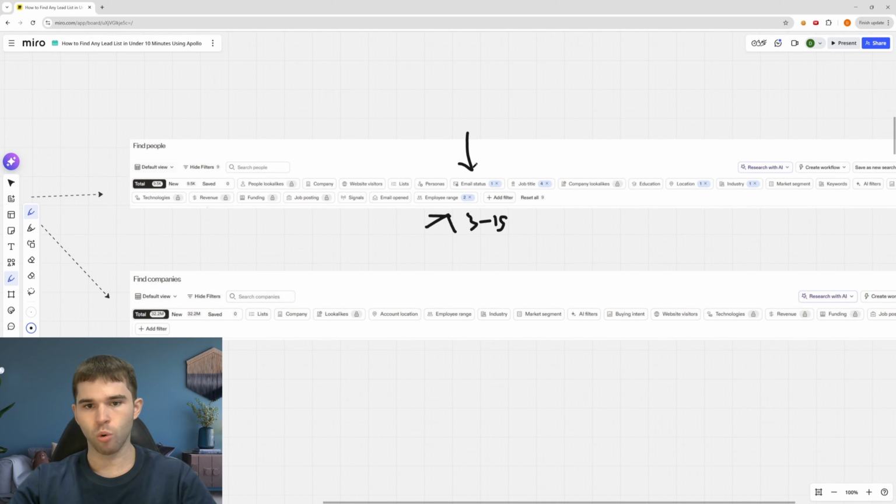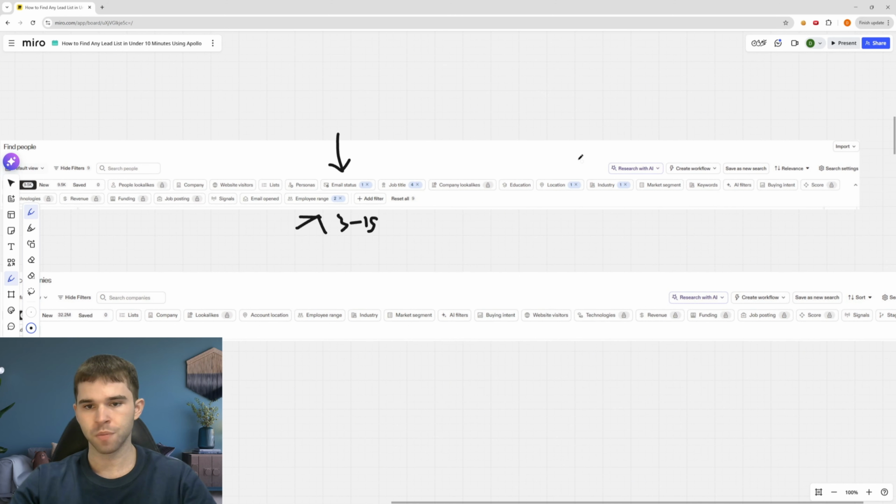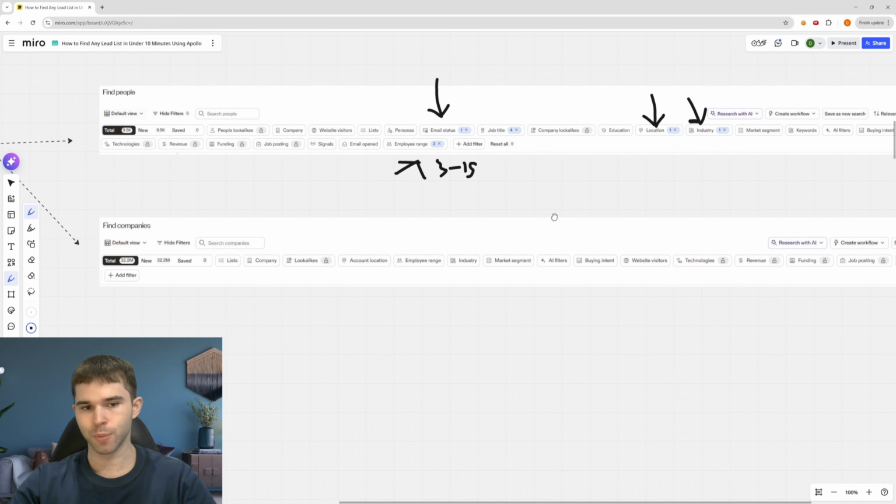Now, email status, you always want to leave as verified. And the job titles will be CEO, founder, Chief Executive Officer, if it spells it out, and any other sorts of those variants. Now, location, I go with USA, but you can go Australia or UK or anywhere else where you are. And the industry, this is for staffing and recruitment. So that's what I've selected as my industry.